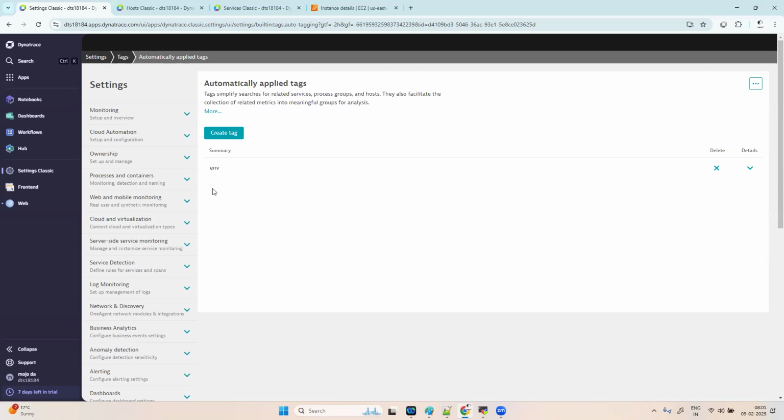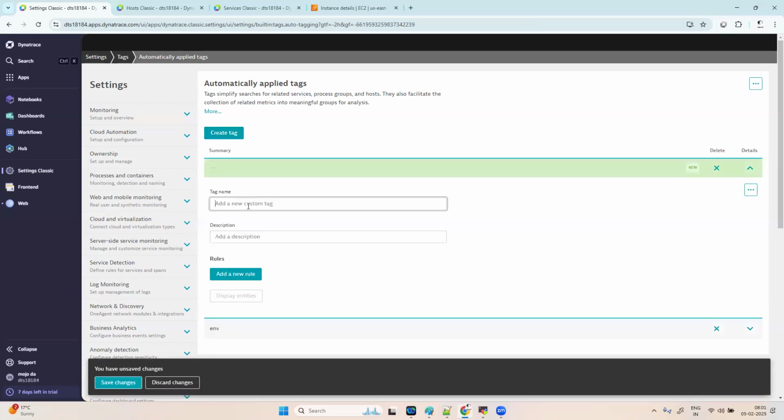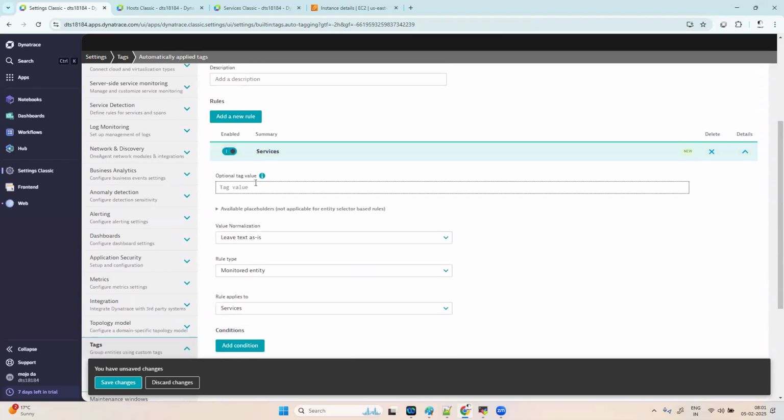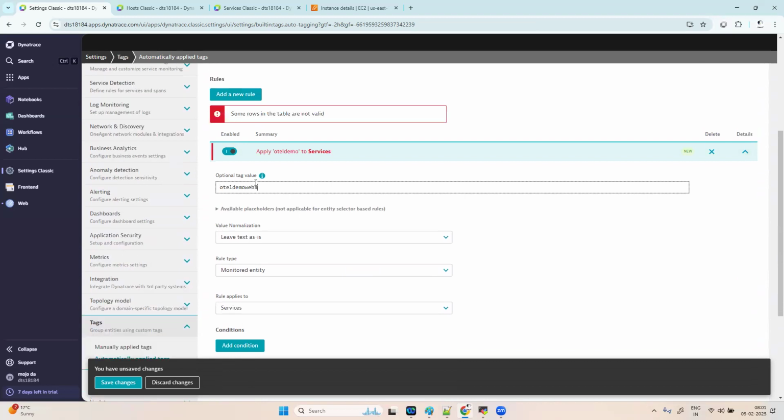Suppose this UI belongs to production, so you have the environment key and the value will change. This is for X application, that is for Y application, this is for Z host, correct? The same goes for application also. If you have applications A, B, C, D, correct? So now I'm creating one tag for application. Add a new rule, tag value. This is my hotel demo web app. I'm just inserting it.